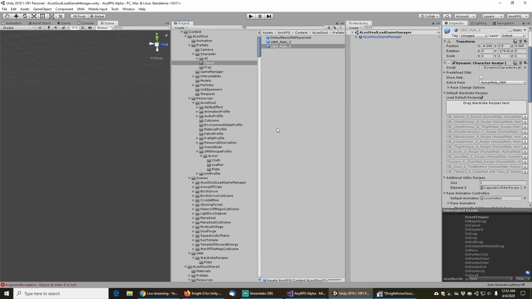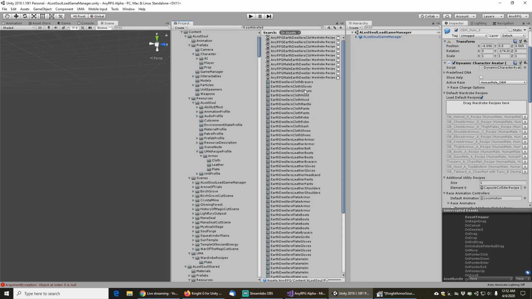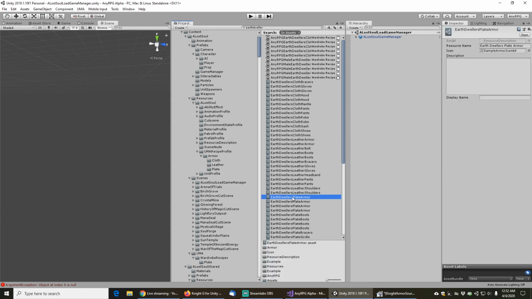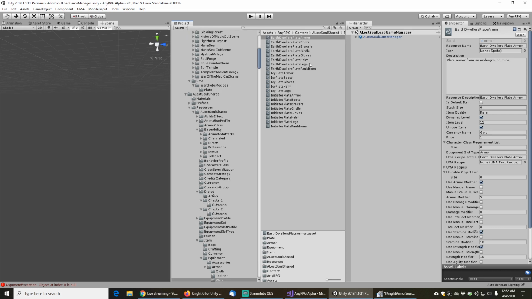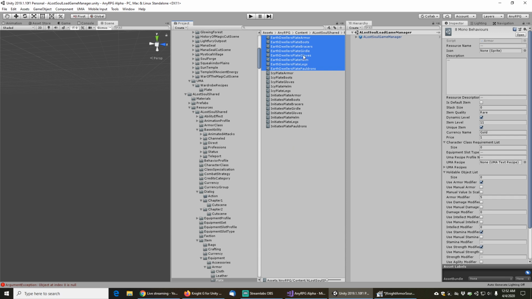Now the easiest way to create an armor set with any RPG is just to base it off of some existing armor set. So we've got the Earth Dwellers plate gear, which is a full set of armor. So what we want first is the armor items themselves. So if you just search Earth Dwellers plate armor, you'll find the whole set here. And I'm just going to hit Control D to duplicate these pieces.